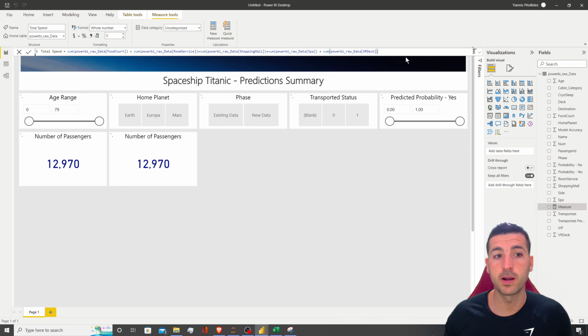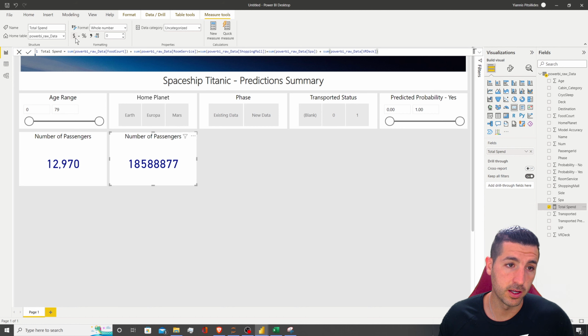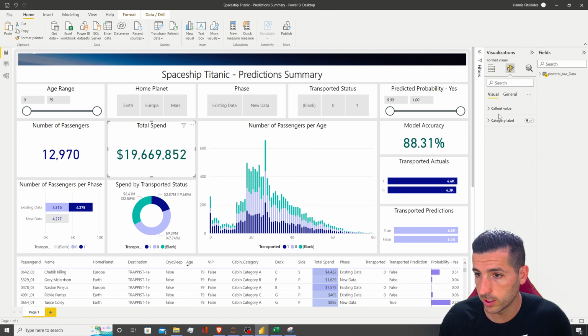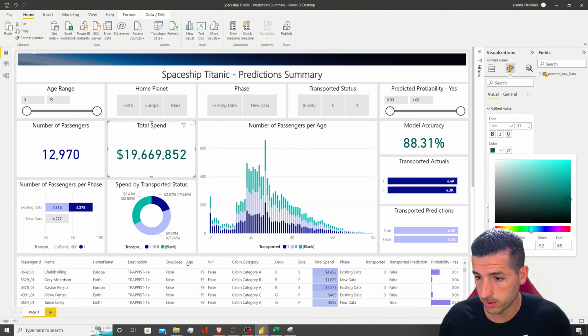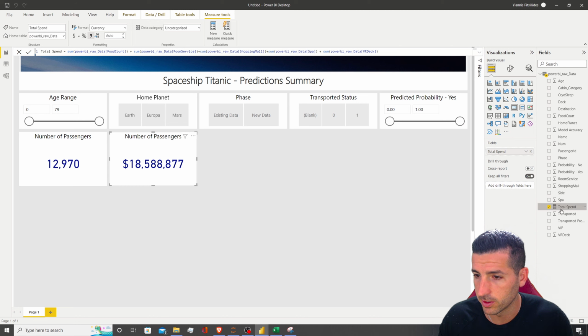Close bracket, click enter, and then if we drag this new field into our card, this is the total spend. We need to select it, click on the dollar value. There we go. We also need to copy the hex, so the color. So over here, copy this. By the way, we have 19 million over here, and this one has 18. So we are probably missing something.